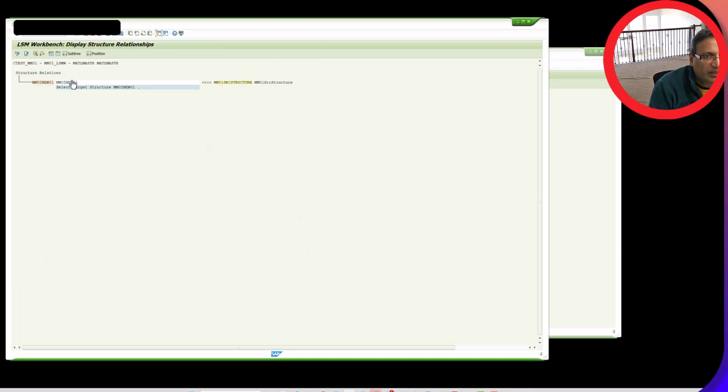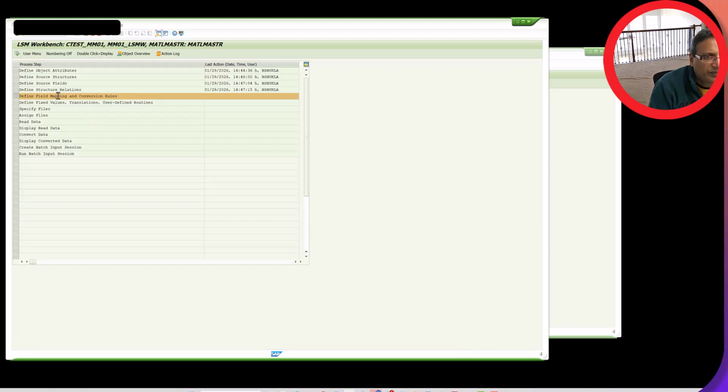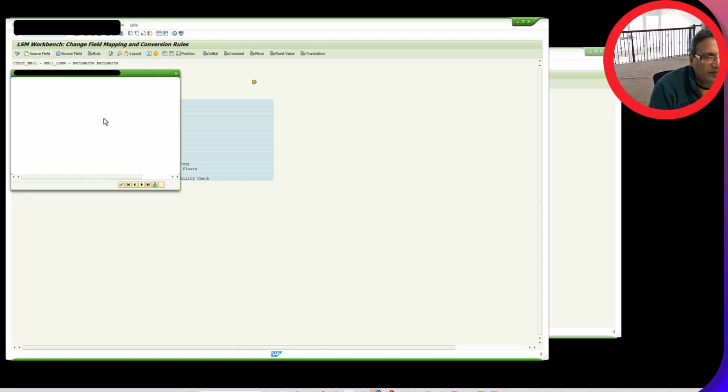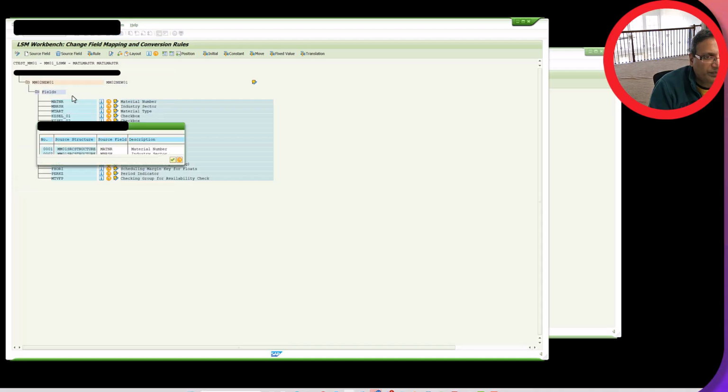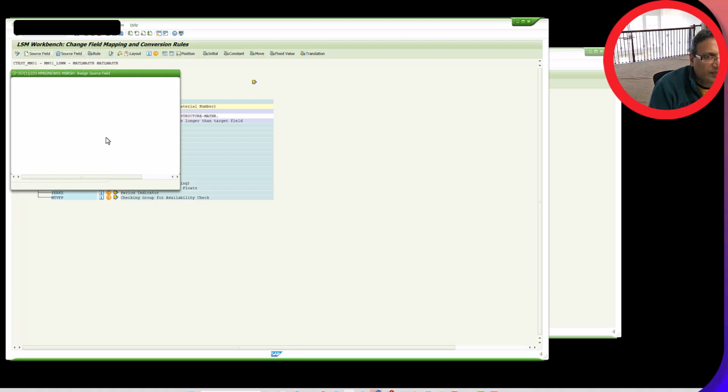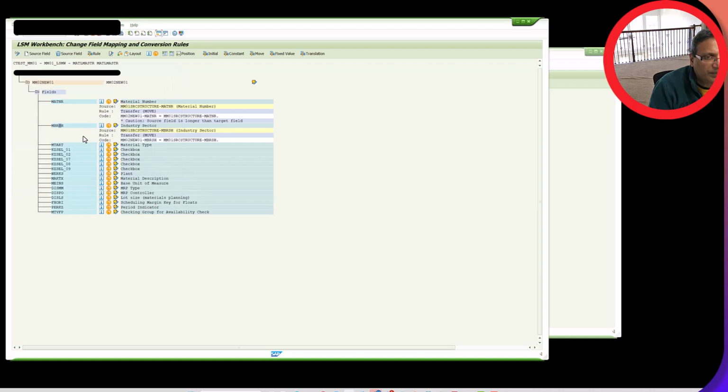Now structure relation. So go ahead, change mode. Here we just have to save. Data saved. So let's go back and field mapping. And here we need to create source field. So let's go from display to change mode and go to source field. Next is industry sector. Material type.